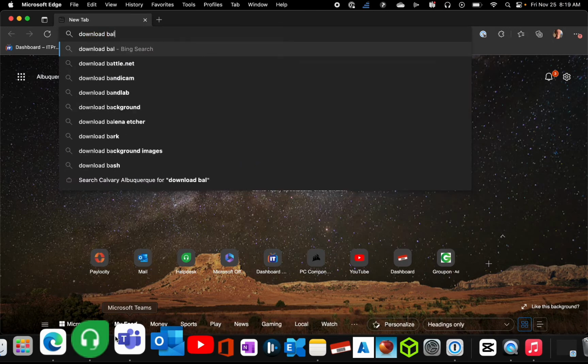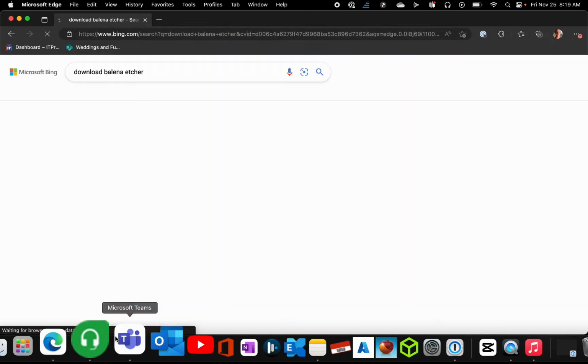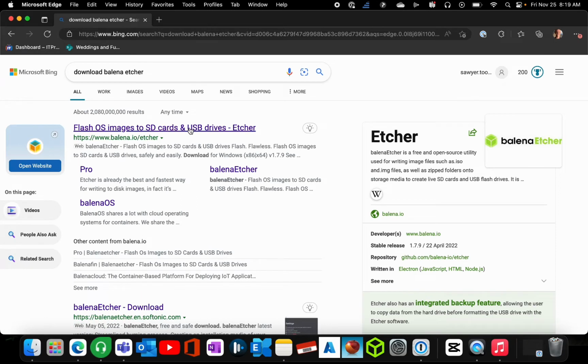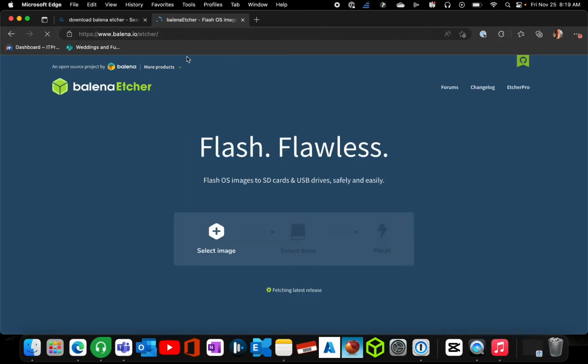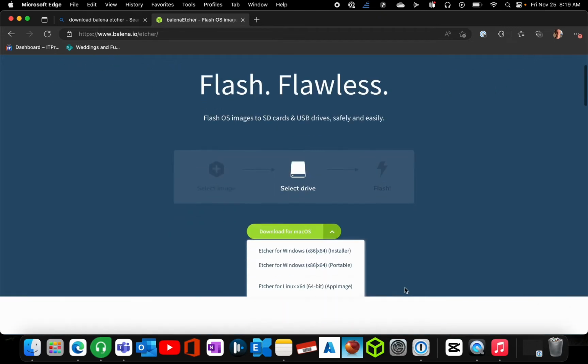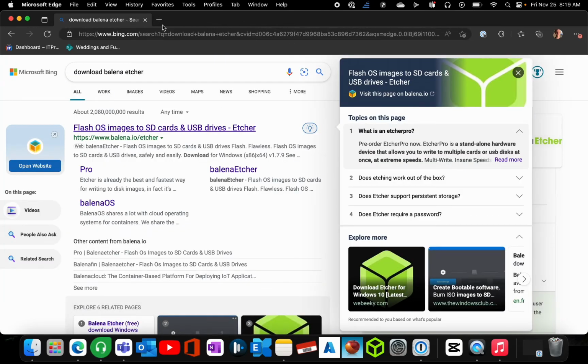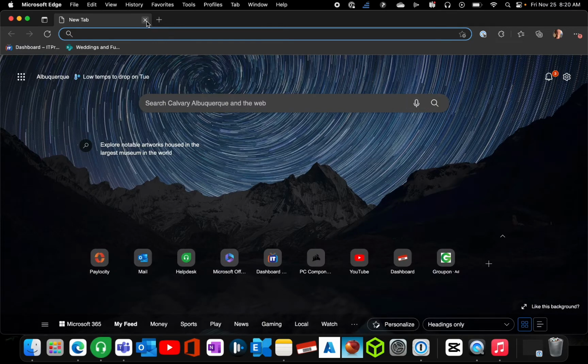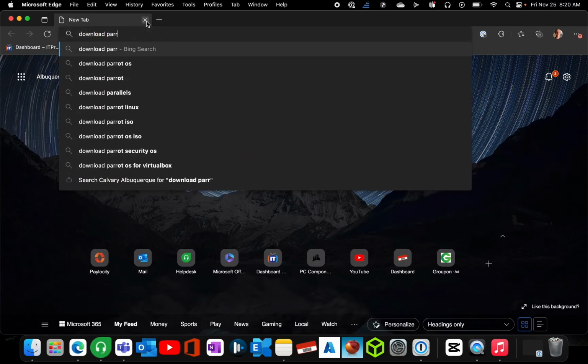Download Balenaetcher. So this should be the website, and I will put a link in the description. You can download your different types here, and they do have an installation for Linux also. So download that. And then what we're going to need to do is download Parrot OS.